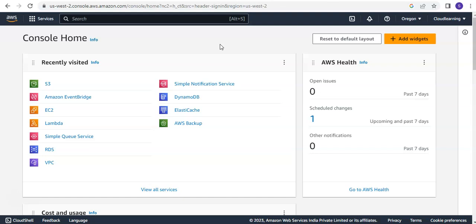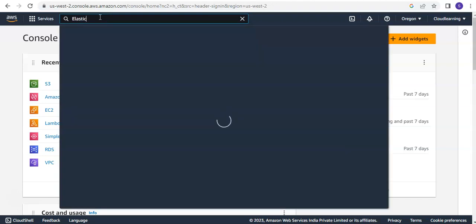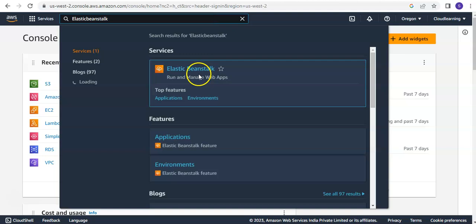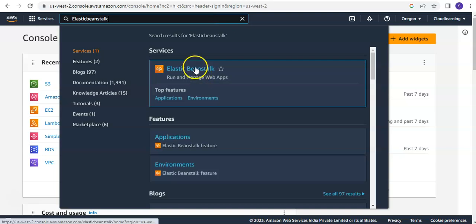And in this video, we are going to discuss how we can work on the AWS Elastic Beanstalk service. You can see that I have logged into my AWS account and I'm in the Oregon region. So what we need to do is search for the Elastic Beanstalk service from the AWS search tab. Let's wait for it. So here we get Elastic Beanstalk, run and manage web apps. We just have to click on it.